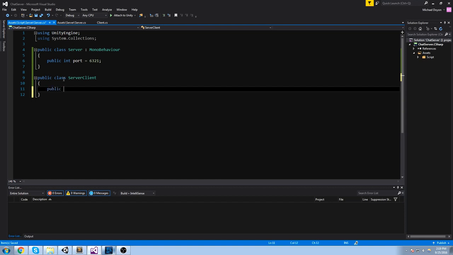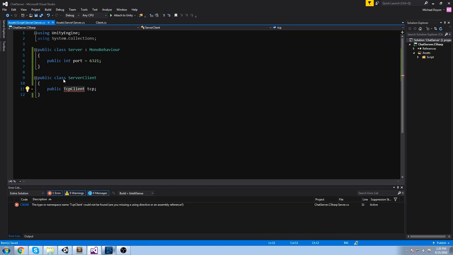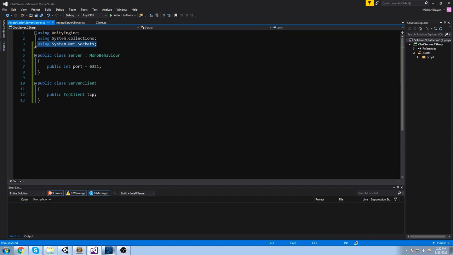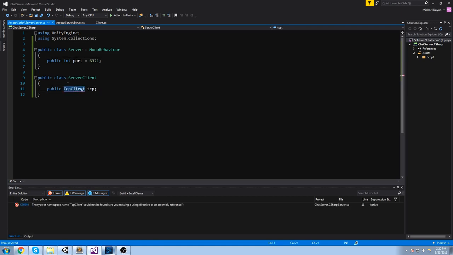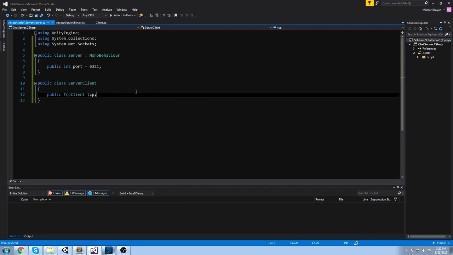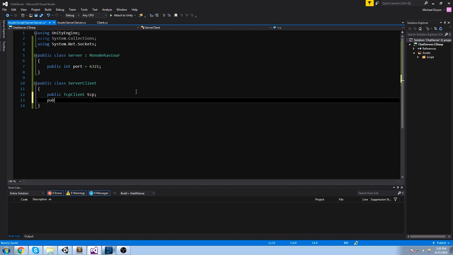Now this one has a few parameters. Let me just write them down really fast. A public TCP client, and now you don't have this just yet. We're just going to call it TCP. TCP client is from the net.sockets, so you're going to have to add this up here using system.net.sockets. And if you don't have it, if you're in Visual Studio, you can just highlight it, then hit Control and dot, and you get nice options down here you can use. Okay, it's also going to hold a name, so a public string client name, something really simple.